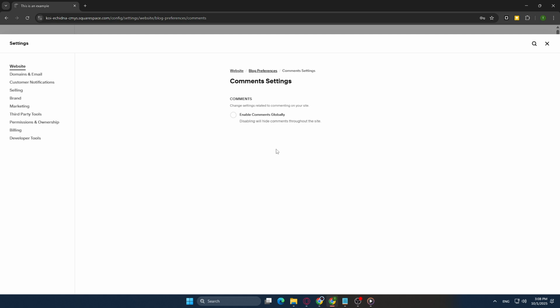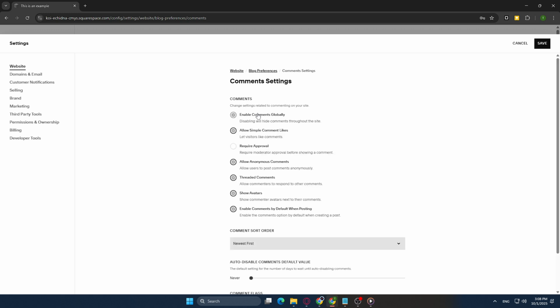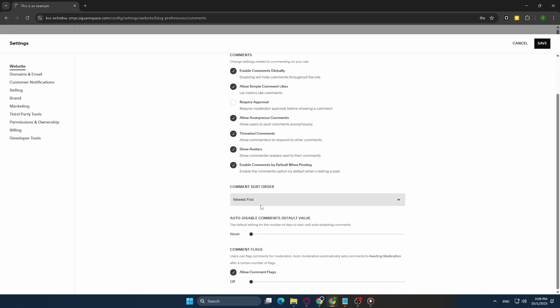Further down, you'll see options to control who can leave comments. You might want to keep comments open to everyone, or perhaps limit them to logged-in users to prevent spam. Adjust these preferences depending on your comfort level and the kind of interaction you wish to cultivate.